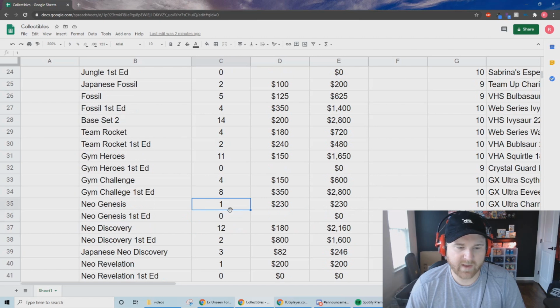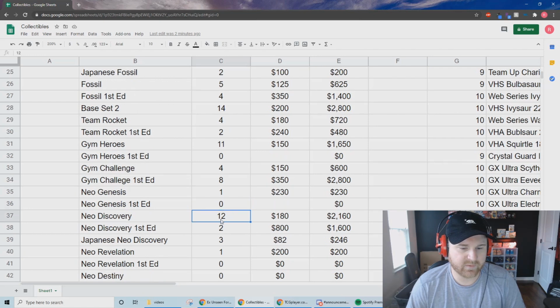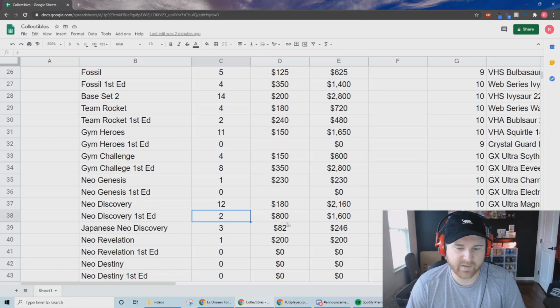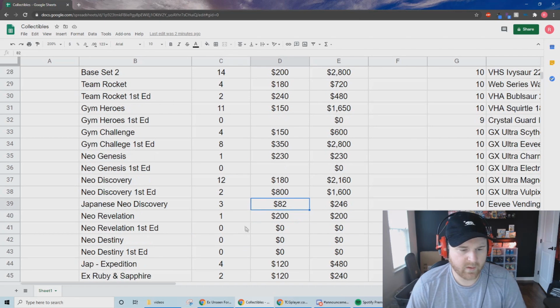Neo Genesis, I've got 1. I think it's a Lugia art, so that's nice. Neo Genesis first edition 0. Neo Discovery 12. And you can see, at least if I'm tracking this correctly, the wide gap between first edition and non-first edition, especially in these Neo sets. I've got 1 Neo Revelations. I got 3 Japanese Neo Discovery. I had those at 82.